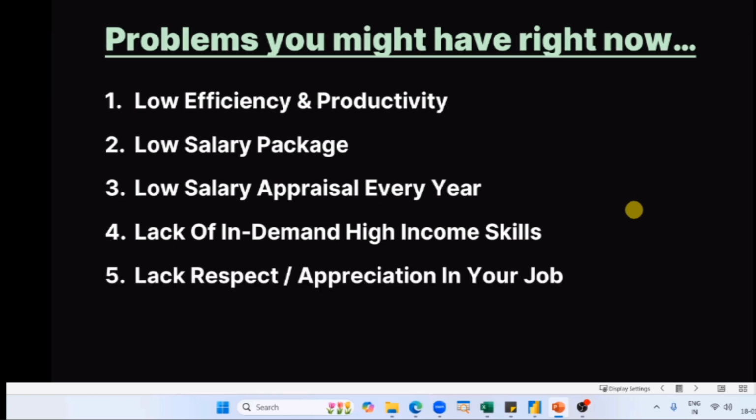Number 5, lack of respect or appreciation in your job. Sir, I have been working tirelessly. I have been working so hard in my job, but my boss doesn't respect me. My colleagues don't appreciate me. My boss doesn't appreciate me in front of the entire office, and I feel very sad about it. That's a problem that a lot of people face. If you do, let me know in the Zoom chat.